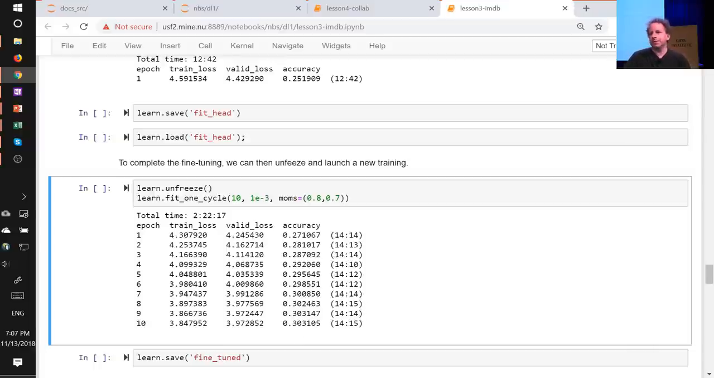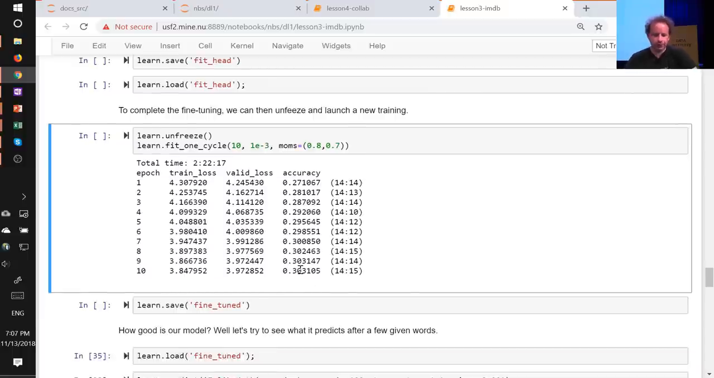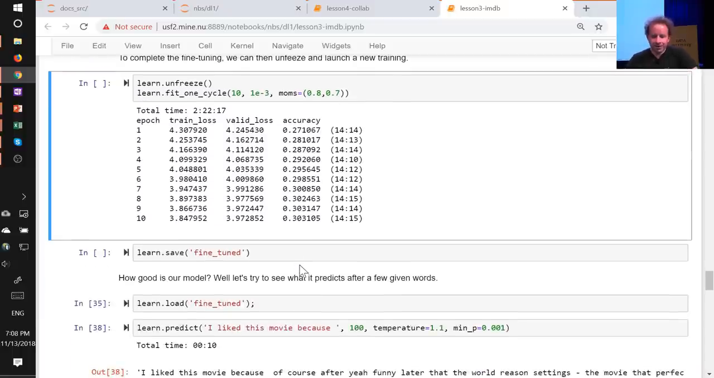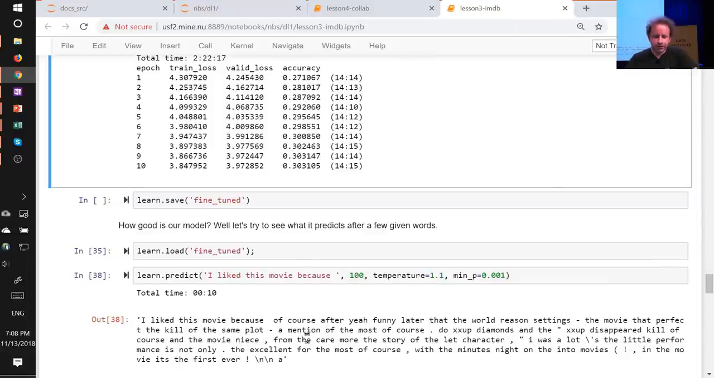For kind of more limited domain documents like medical transcripts and legal transcripts, you'll often find this accuracy gets a lot higher. So sometimes this can be even 50% or more. But 0.3 or more is pretty good. So you can now run learn.predict and pass in the start of a sentence, and it will try and finish off that sentence for you.